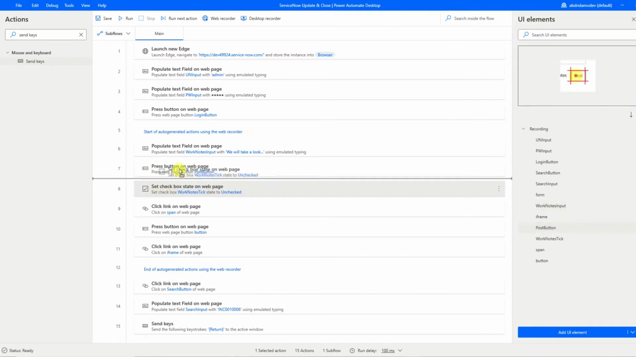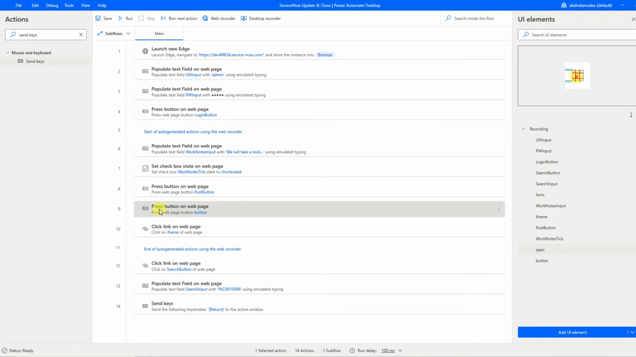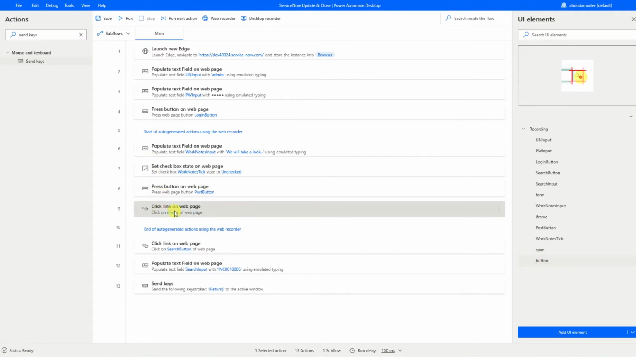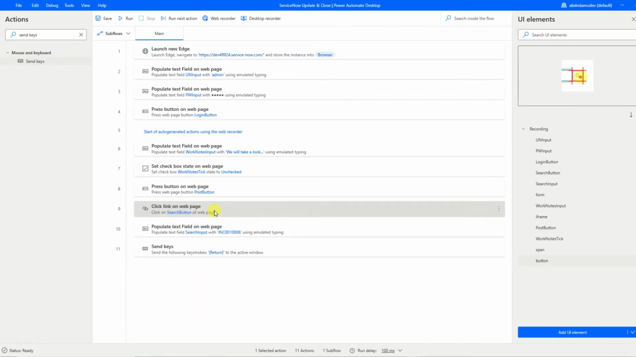And I just need to get the ordering right here, as if I was using ServiceNow as an end user. I would populate the work notes, probably tick the button or untick the button, and then post it. And this particular item here, again, is just a rogue. I need to delete that. And with this button, we'll delete it, and also this extra click on a link as well. So delete the recording tags.